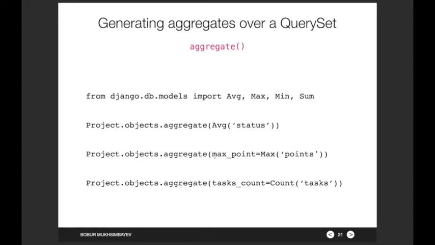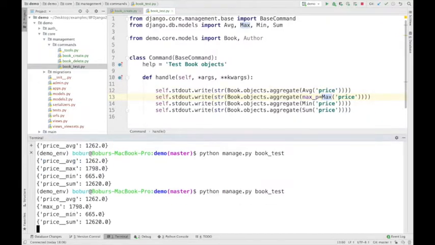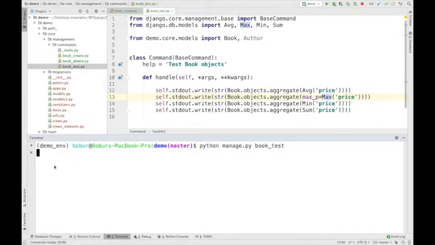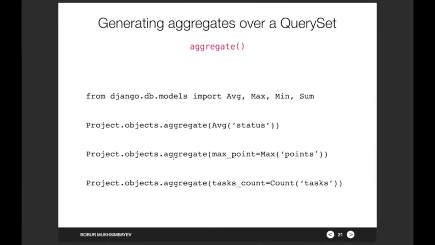And if you want to set your own name instead of price average, you can have max_p, for instance, equal to this. If you run this, it will change the default key with your name here. You can have this option here. And for related objects also, in our case it's tasks, it's just a count, just counting the tasks.